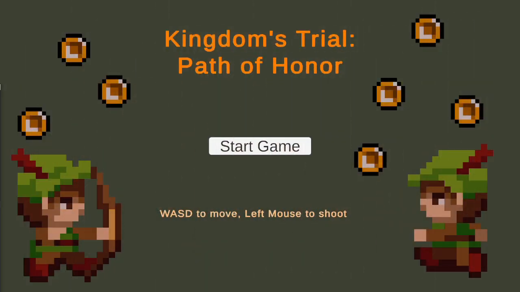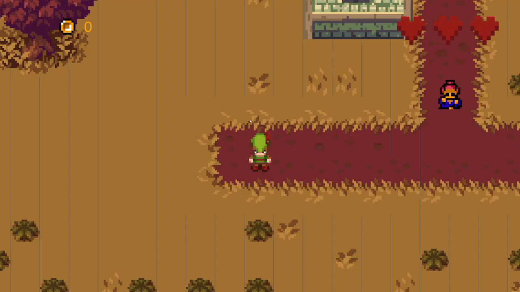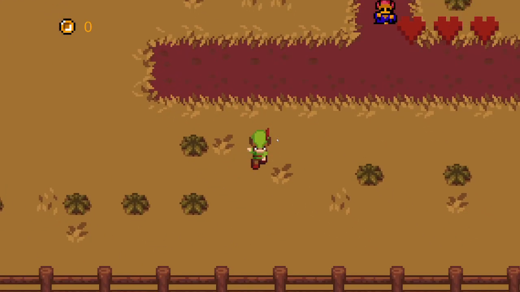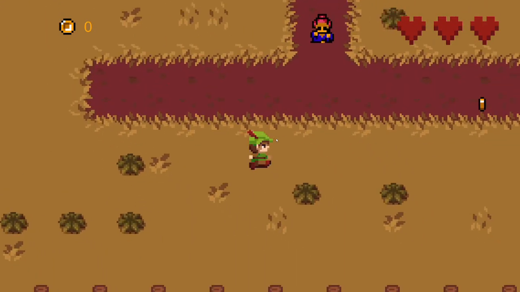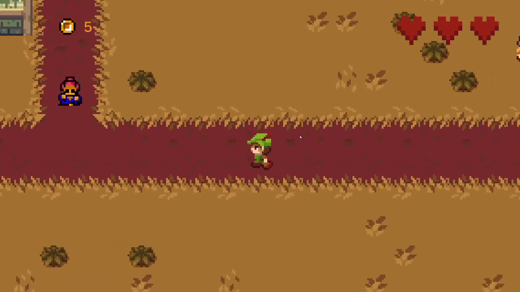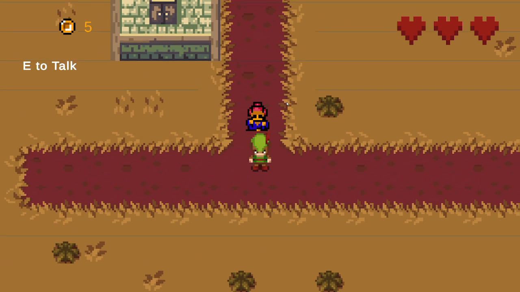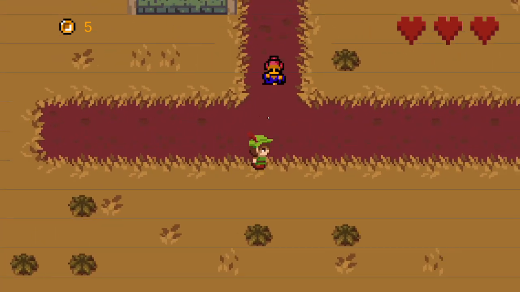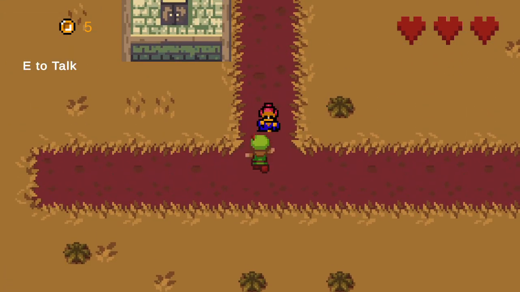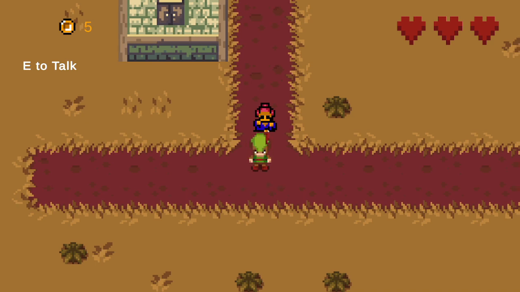All right, for our first game, we've got Kingdom's Trial, Path of Honor. Let's do this. WASD to move, left mouse to shoot. Nice brief tutorial. Are you getting the audio there? You can't hear the audio. I'm assuming there is. Right, we've got some pretty nice, chill, almost harpsichord-like music.